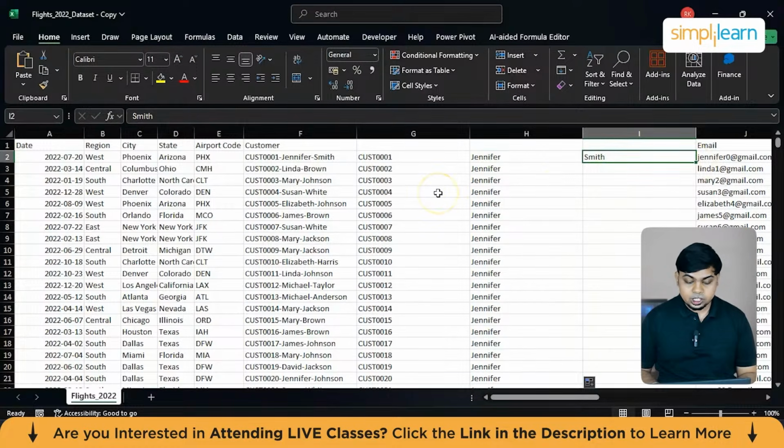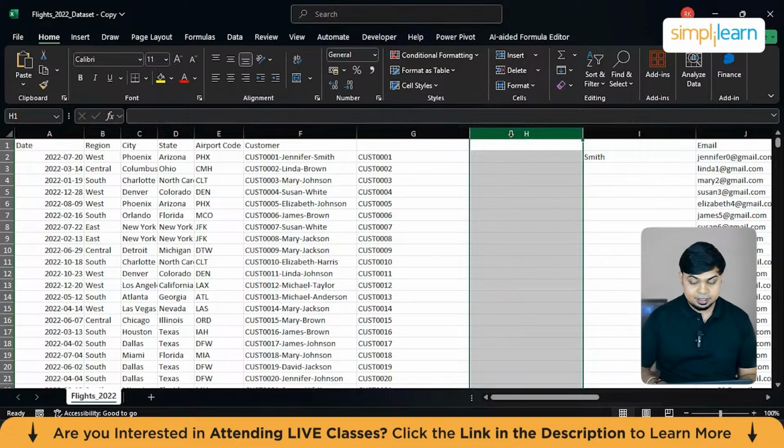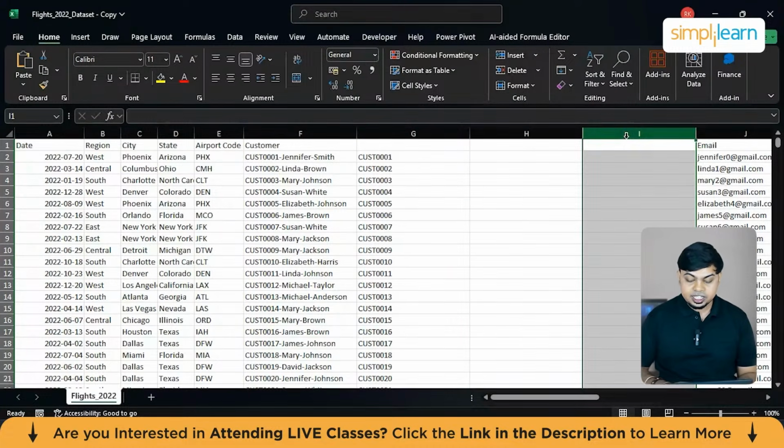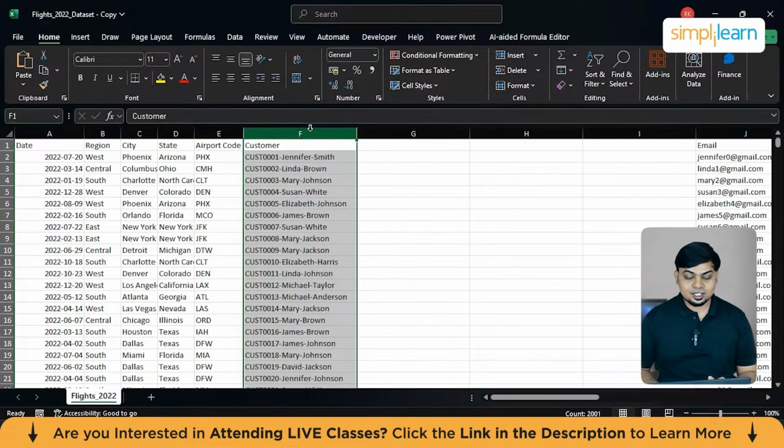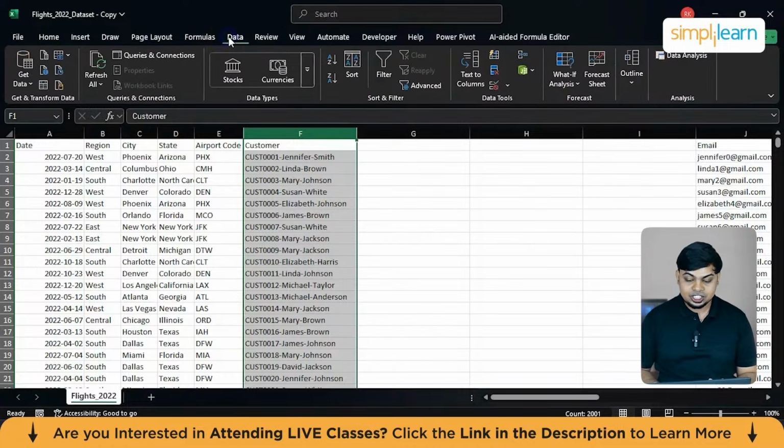So flash fill worked with the customer ID, but it did not work with the first name and last name. So we understood there is one way of doing it, but now we want a foolproof way of doing it. So what's the foolproof way of doing it? Select the entire column, go to the data section.